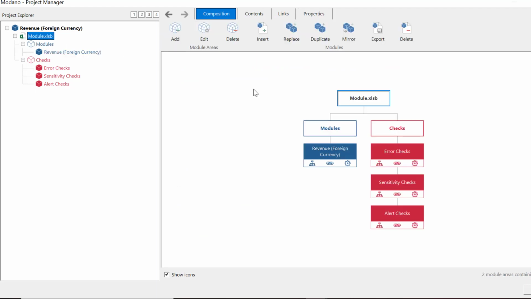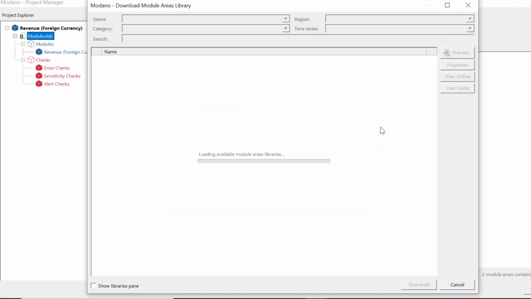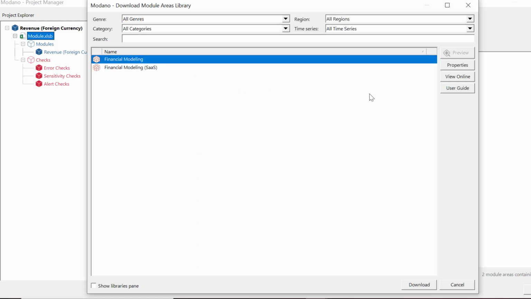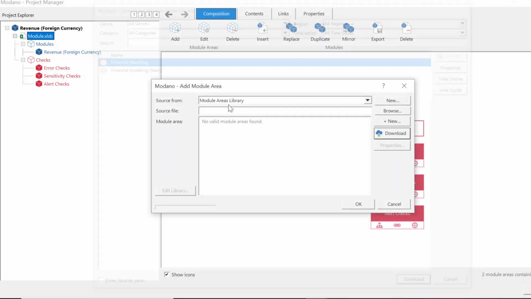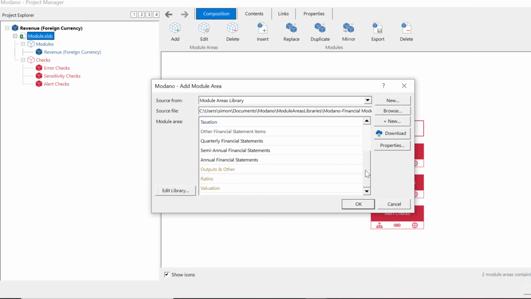We must now add a module area to house our revenue module. Select the download option on the right-hand side because we want to ensure we are using the latest module areas library. Pick Financial Modeling and in the previous window, click the Revenue and Expenses module area.